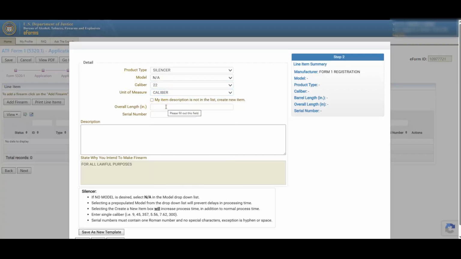Anyway. Okay, overall length. So you need to kind of have an idea of what you're going to do or a design in mind because you need to put this, and it does need to match. So let's just go 6 inches and then a serial number. Now, this is a serial number that you are going to just make up. It doesn't really matter what it is. You could do 1, 2, 3, 4, 5, whatever.